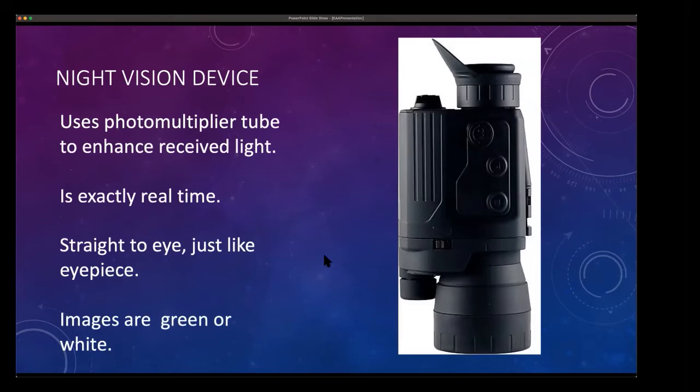Okay, the next device, which requires nothing extra, is a night vision device. Now, the use of these in astronomy is relatively new. TeleVue makes an adapter so you can attach one of these directly to your eyepiece holder. It uses a photomultiplier tube to enhance received light. If you've watched spy movies, you've seen them looking at people crawling through the trees in the dark, and they stand out perfectly well. Well, that's what this is.